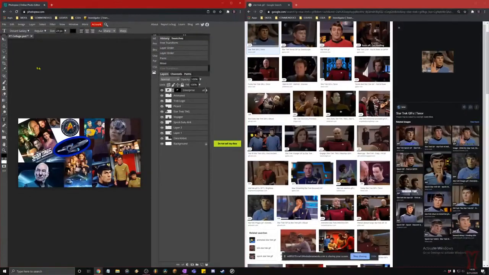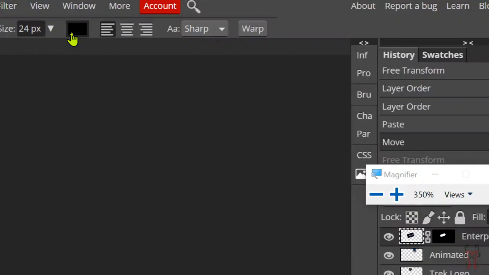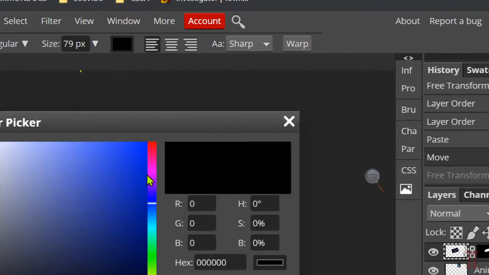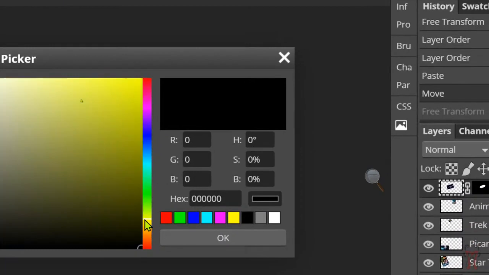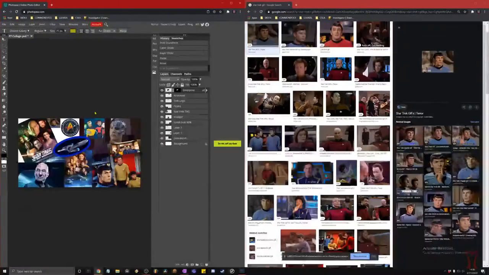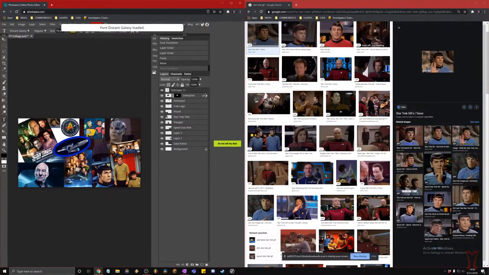There we go. And then I'm going to change the color. So over here we have the size of our font. I can click that and make it bigger. And I can also change the color of the font. I'm going to choose a yellow, kind of like the Star Wars yellow. There we go. Press OK. And now I'm going to click down here with that text tool, and I should be able to put Star Trek instead of Star Wars.